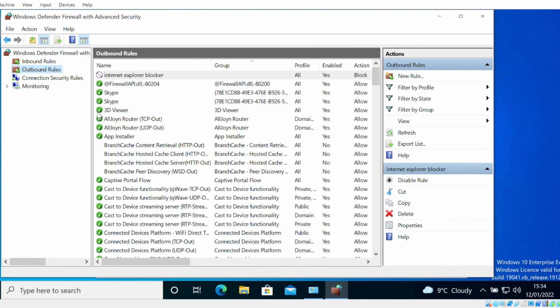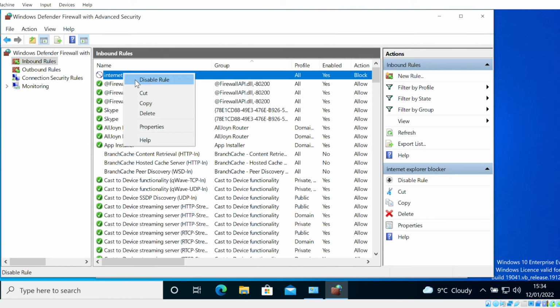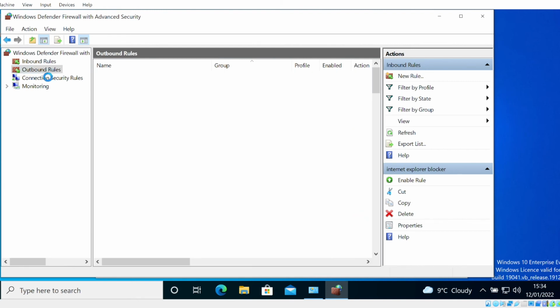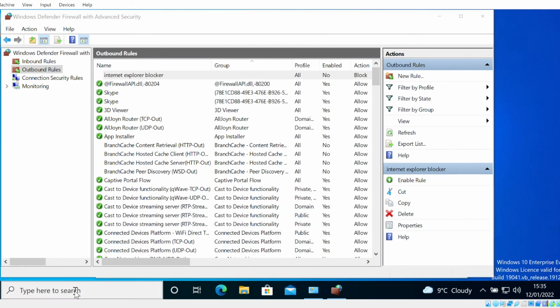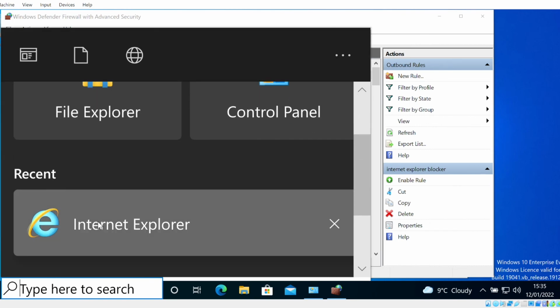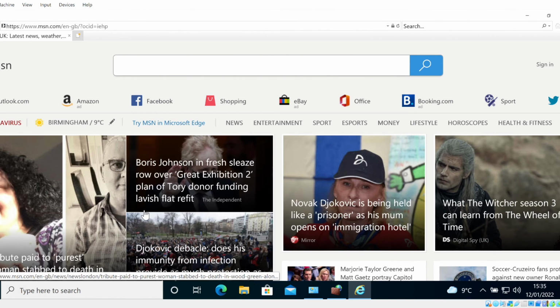To once again reassure that the firewall is being used, we will disable both the rules we have just created. If you right-click on the inbound rule Internet Explorer Blocker, and then select Disable, and then do the same for the outbound rule we just created. If we navigate back to the Internet Explorer app, we should now be able to see the Internet application running as normal.